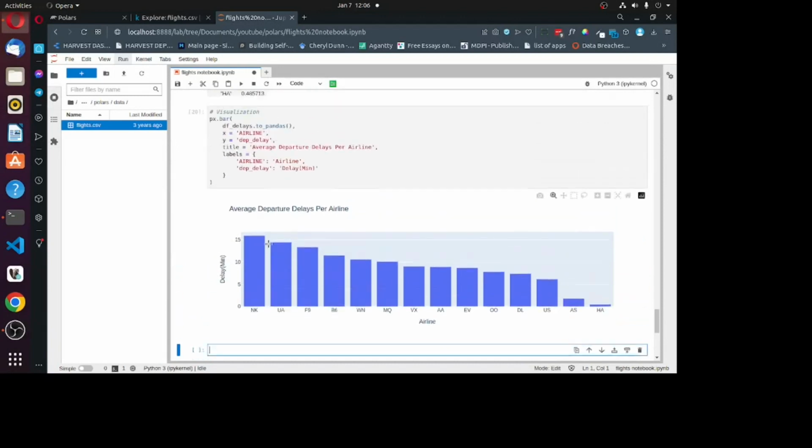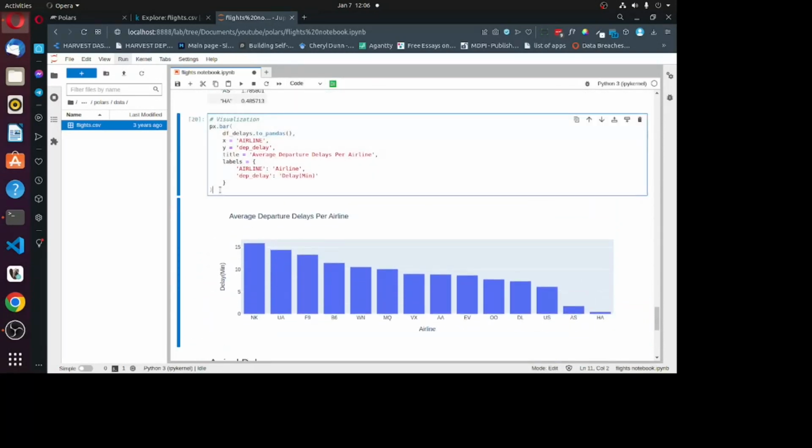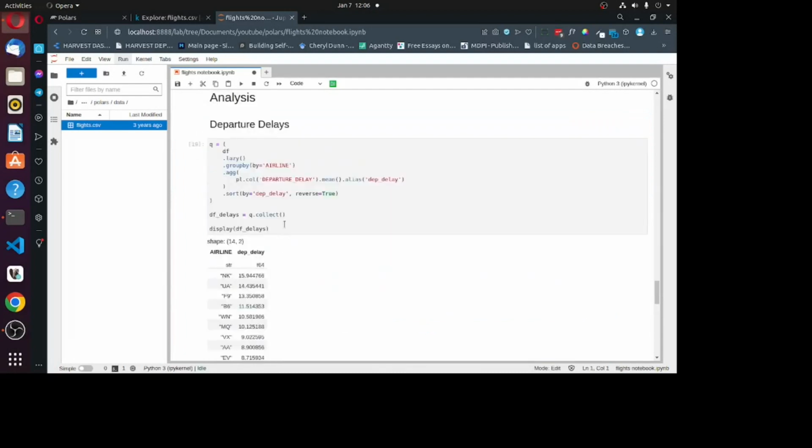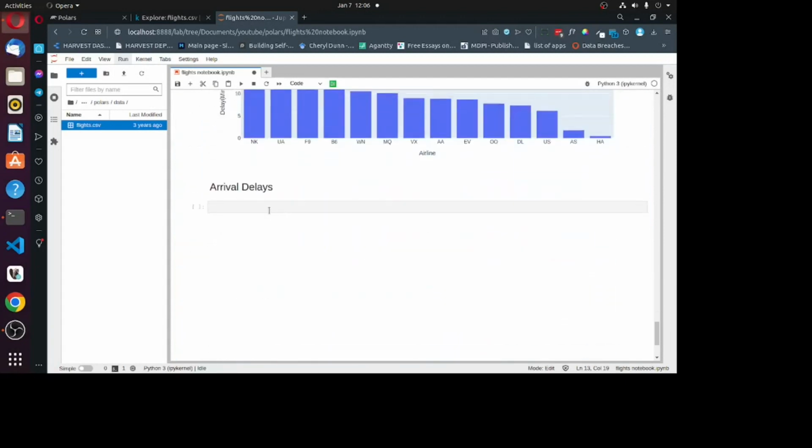So you can check the Plotly documentation to see how much customization you can do on the plot. We can also do the same with the arrival delays. So you can create a new one. It's just going to be the same code, but we are going to change the data input. So we need to do another query. Instead of checking the departure delay, we want to check the arrival delays.